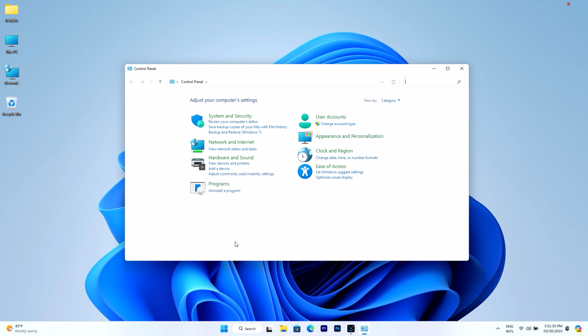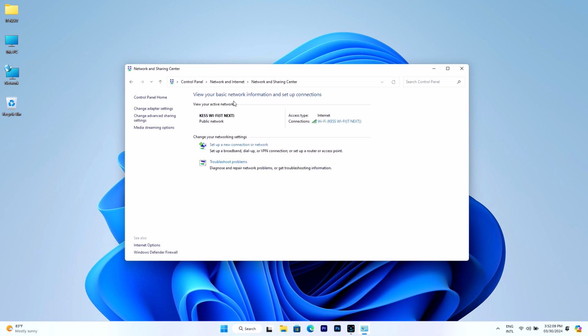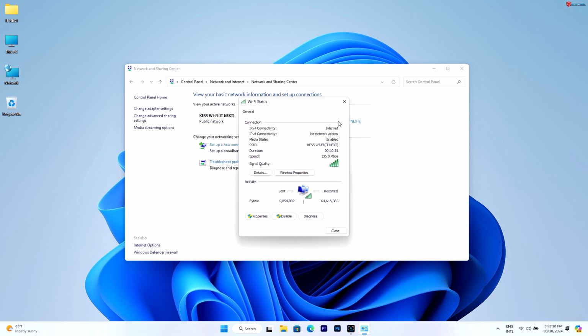In the Control Panel menu, click on Network and Internet option. Now click on Network and Sharing Center. Here click on the network that you want to view the password. Click on the wireless properties.